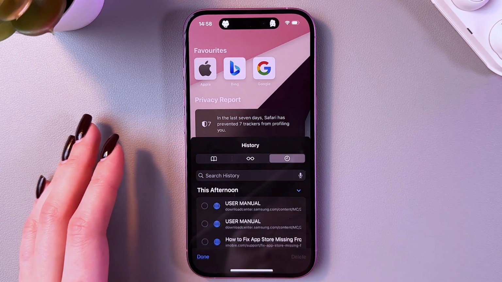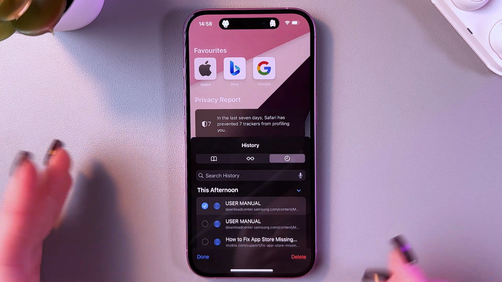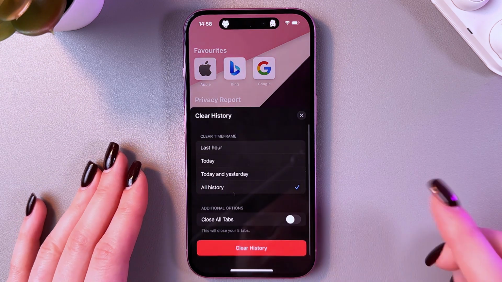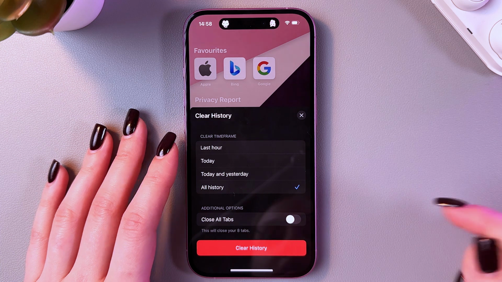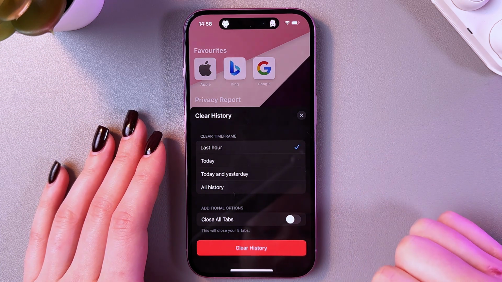So here you can also see this edit option. You can select one website and here delete it manually. Or you can go in the clear section and here you can select which time frame you wanna clear up. Last hour, today, and yesterday, or all history.